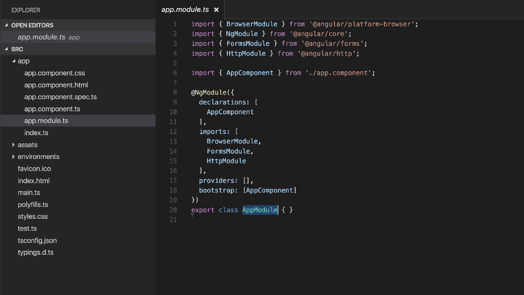Now, just to give you some background, what a module actually is, it's basically a class that builds up a set of metadata that describes the functionality that's part of a particular component or piece of functionality. In this specific circumstance, it's actually the entry point for the main application, and it describes what components and what features are part of the main application.